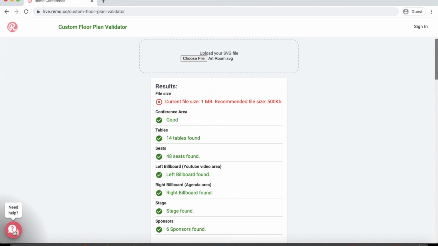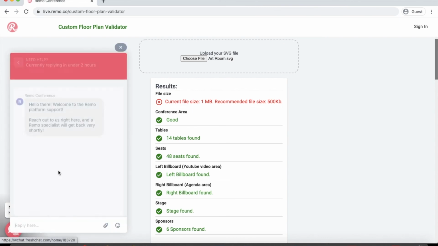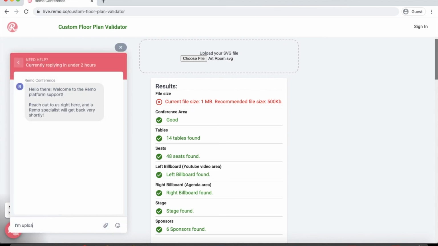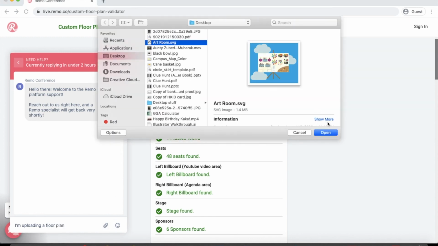If everything looks good to you, you can click the Need Help button over here and attach your floor plan. You can then ask one of our representatives to upload it to your account, and we'll take it from there.